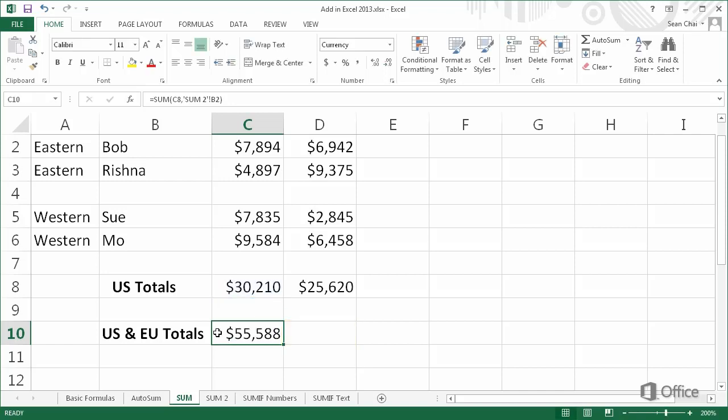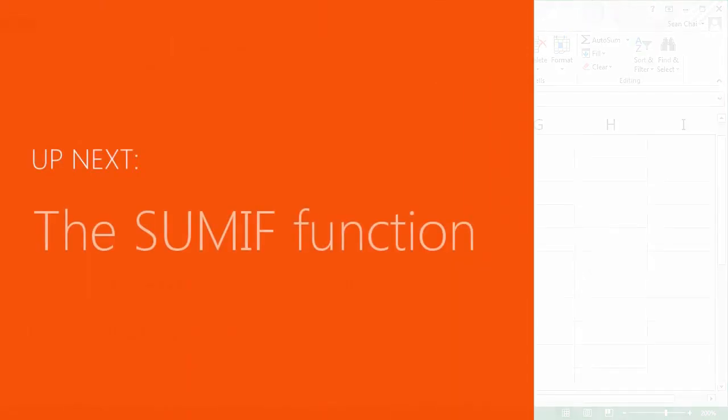Pretty cool. Up next, the SUMIF function.